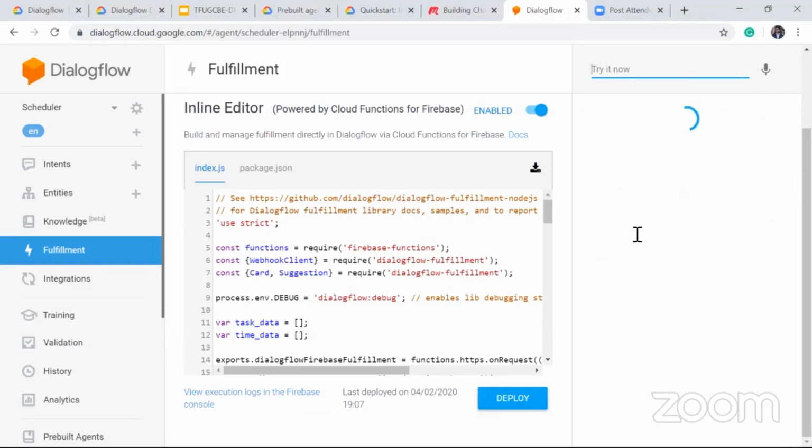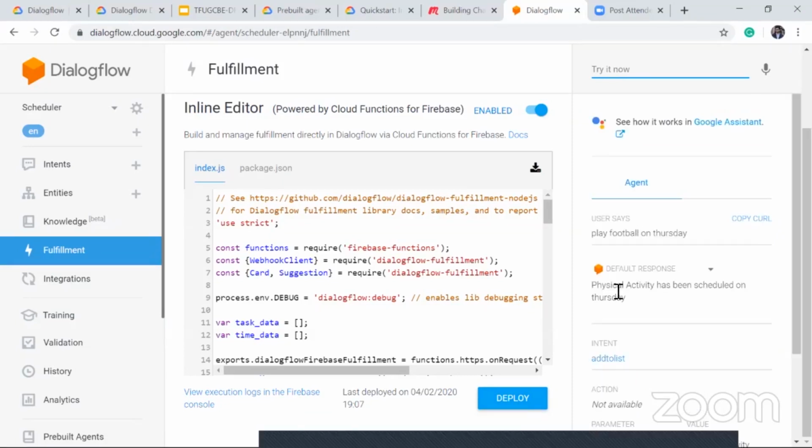Football is not directly matched. You can make it possible by making some tweaks in the entity. I'll show you. Since football has been given as a synonym of physical activity, this particular entity is matched. Now I've added three tasks to my schedule, and I want to see what is there in my schedule. Show my list. So it gets the query, and the schedules are listed. 0 is nothing but the index.